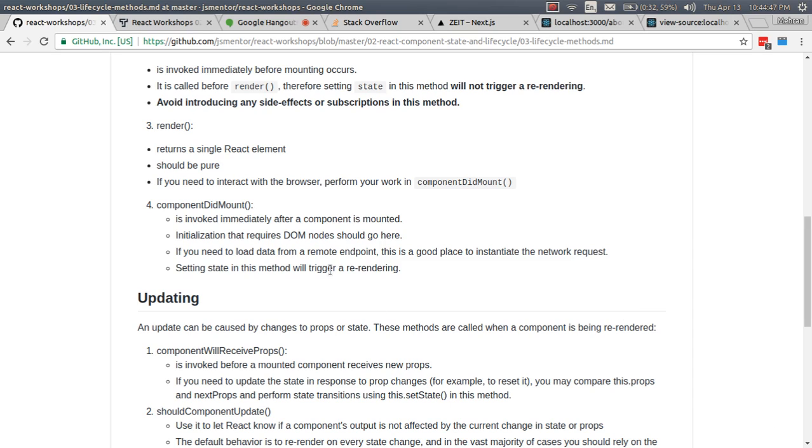Setting state in this method will trigger a re-rendering. Why? Because the component has been mounted. Now if you change the state, again it is going to update the components.